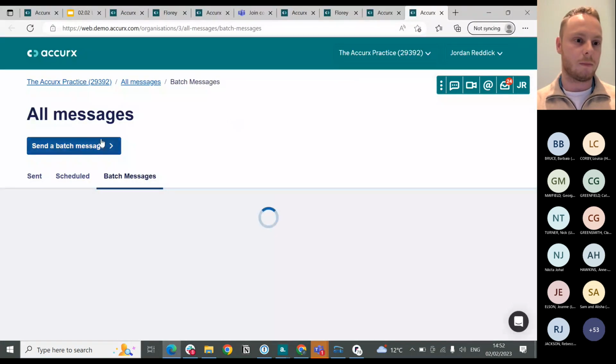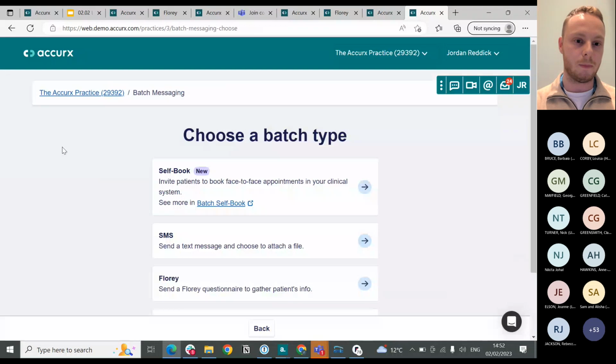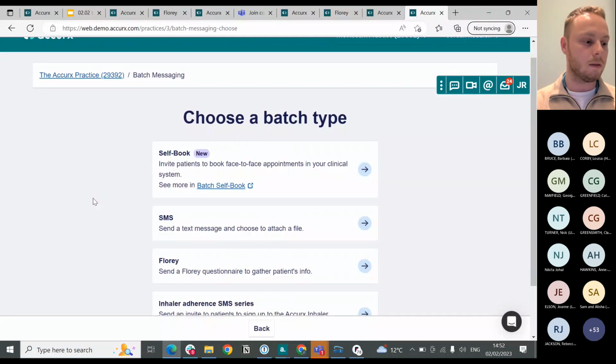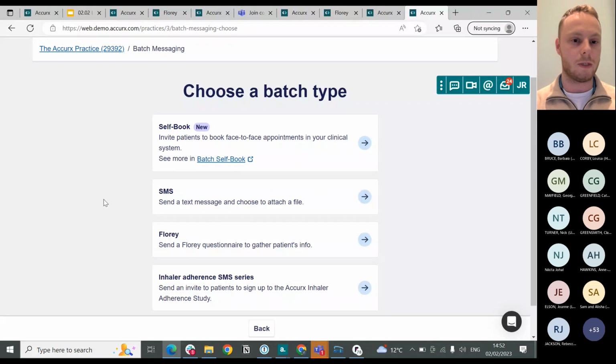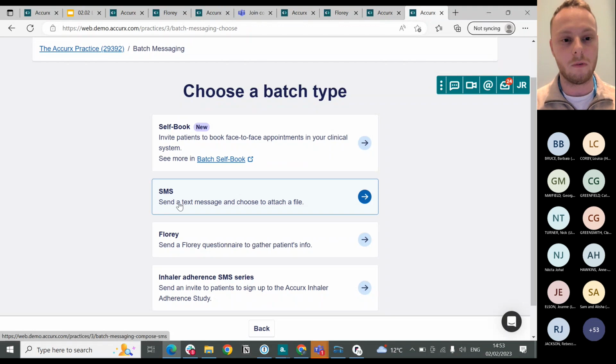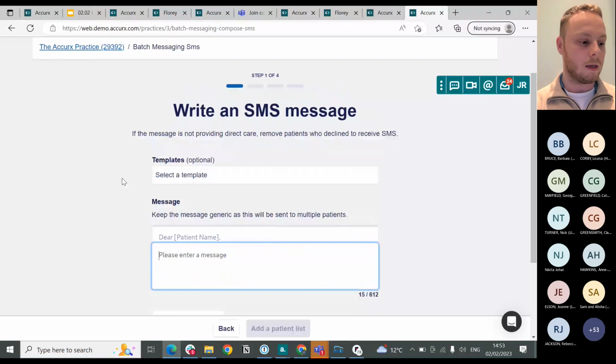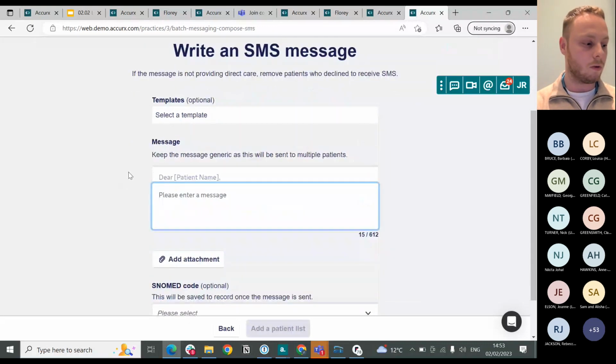If you click on batch messaging, it will take you to the landing page here. And what you do is just click send a batch message. You see the different options for sending a batch message. You can self-book for sending flu or asthma clinic invites, or SMS or Florey questionnaires here. So if we want to follow the flow for sending an SMS batch message, we can just click on this. This can be a template that you use or free text.